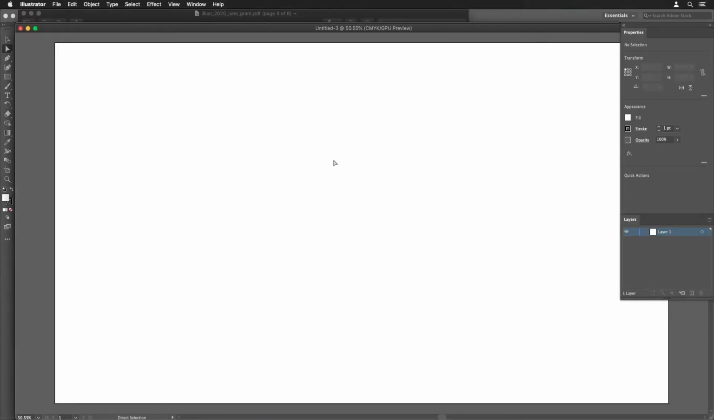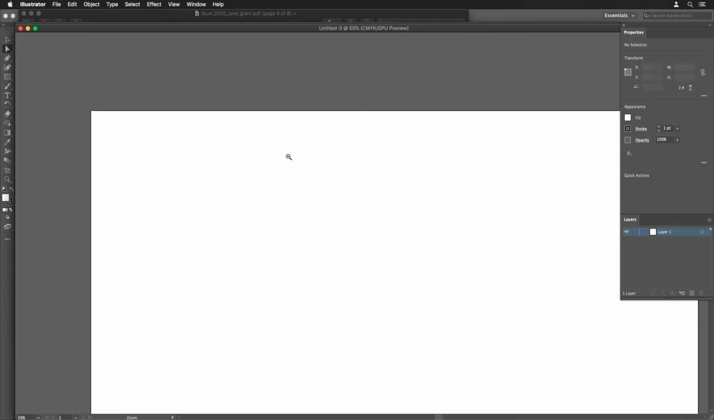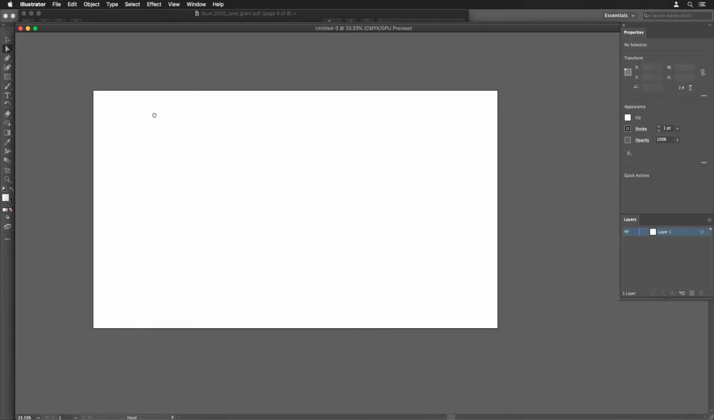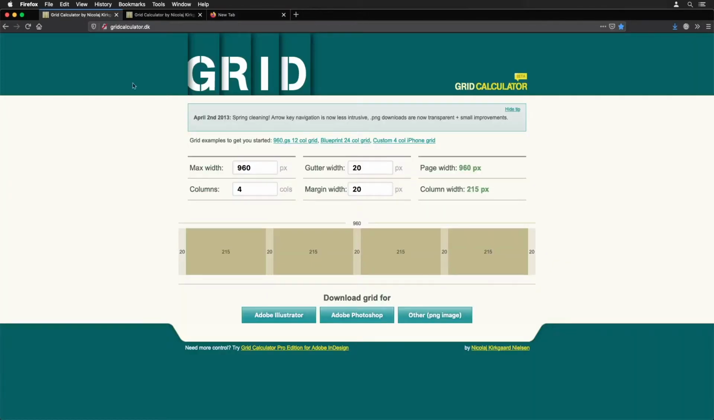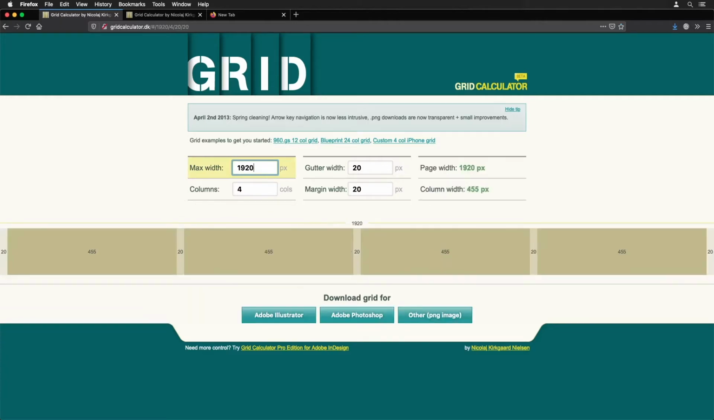Now we have a document here. Just zoom out a little bit. First, we want to make sure that we have the right margin size. So margins, like the top and bottom, left and right. I found this website where you can set your width, number of columns, and gutter width, which is the space between the columns, and margin, so that's left and right, and then top and bottom.